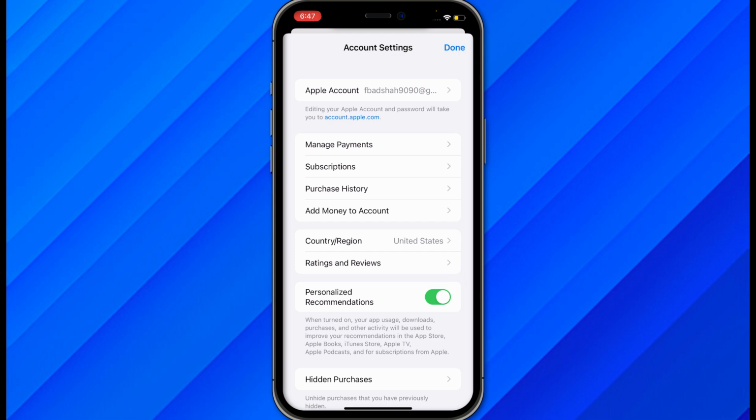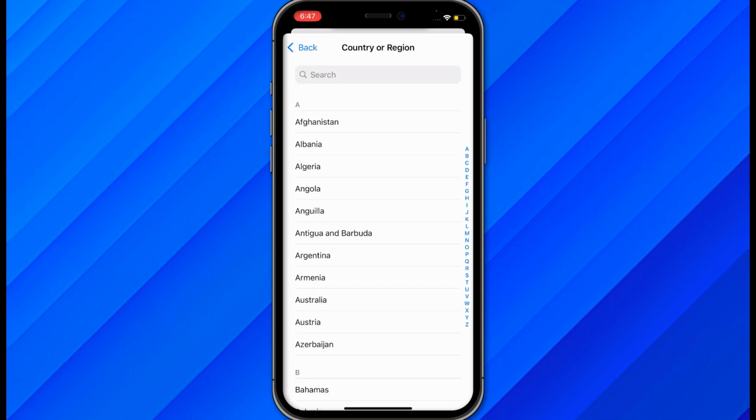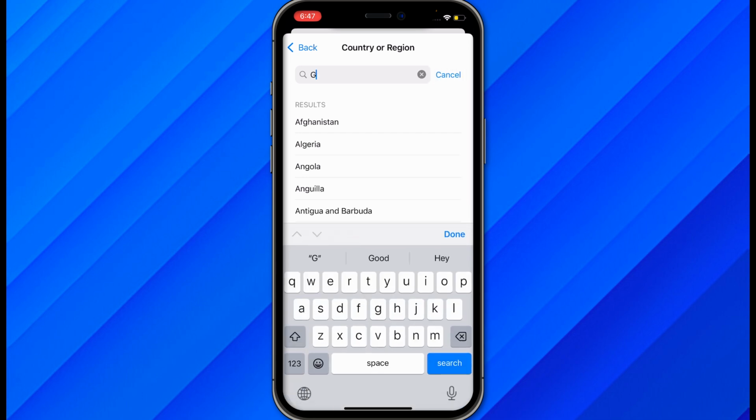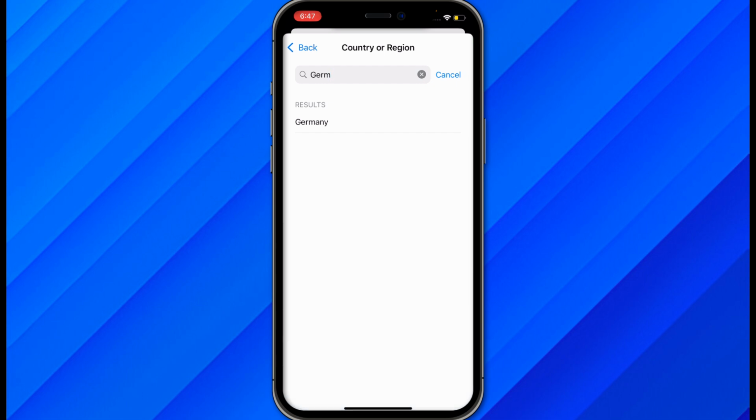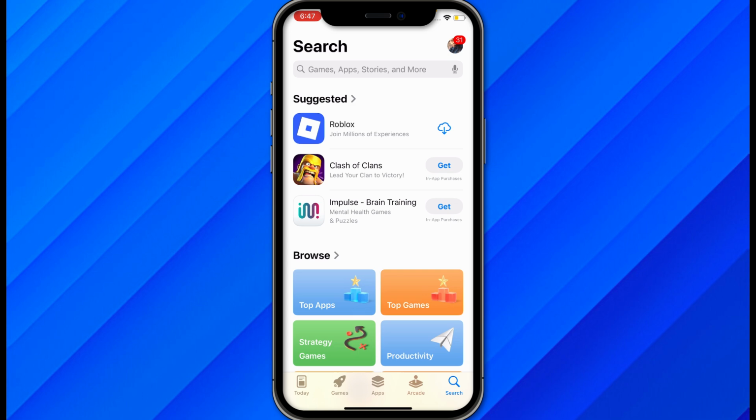As you can see, my country region is United States, so what you can do is just change your country to another country, let's say Canada or Australia or Germany. Just search the country you want to change to and just change the country, and once you change the country, click on save and restart the App Store, and after that you will be able to install the Breezy movie app on your iPhone.